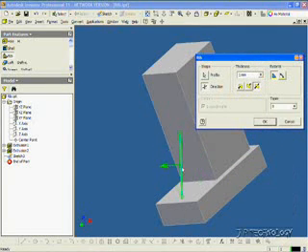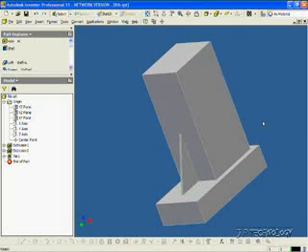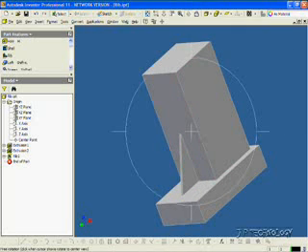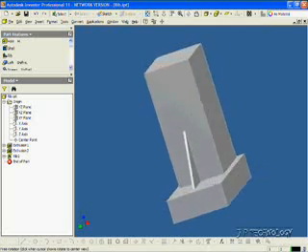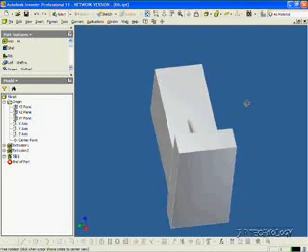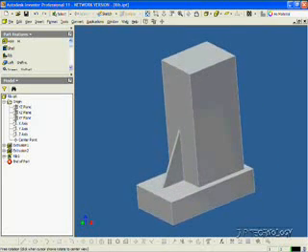Now you're able to show the direction that it goes in, and to start off we're going to make it go in, and we'll leave the thickness at 1 for now. Let's click OK, and you can see that we made a rib in between those two faces that's 1 millimeter thick.